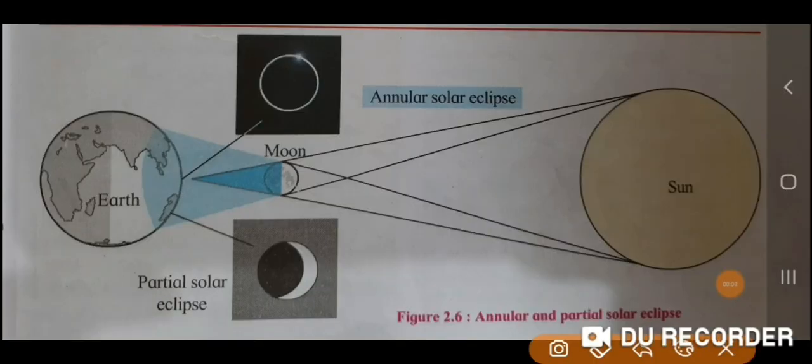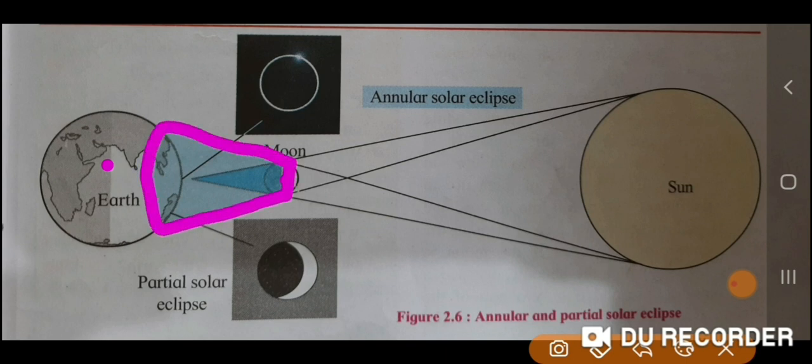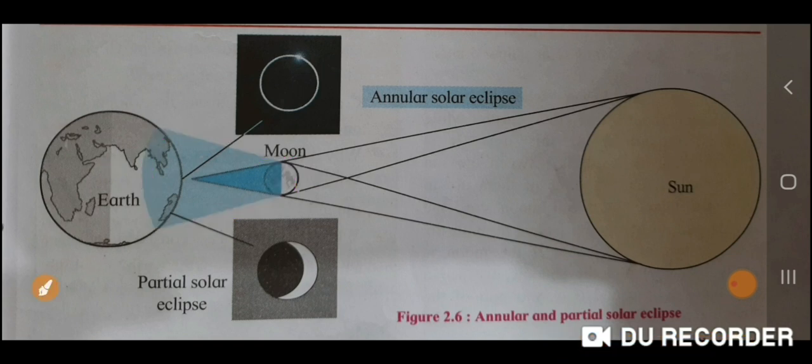Students, sometimes the Moon is in apogee position. Now, what do you mean by apogee? This means it is at the farthest from the Earth. As a result, the deep shadow of the Moon, children, we are talking about the blue color shadow which is shown in the picture, is cast in space and does not reach the Earth. Children, do you see the Moon's shadow, the point? It's not reaching the surface of the Earth. This is what we are talking about.